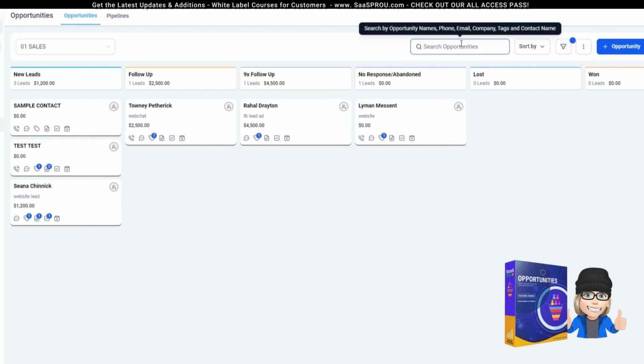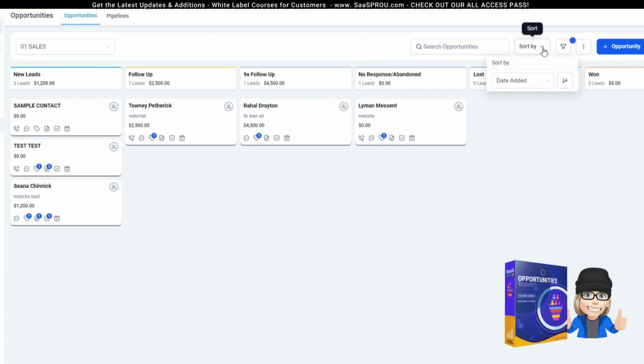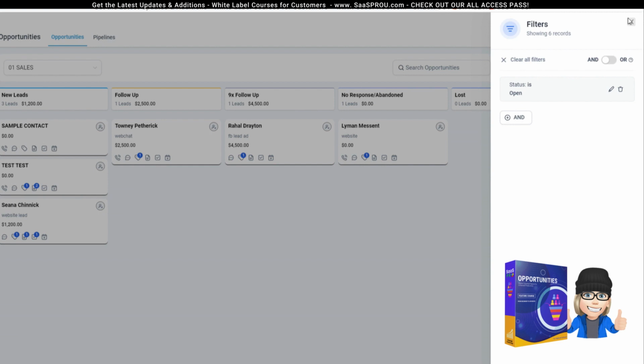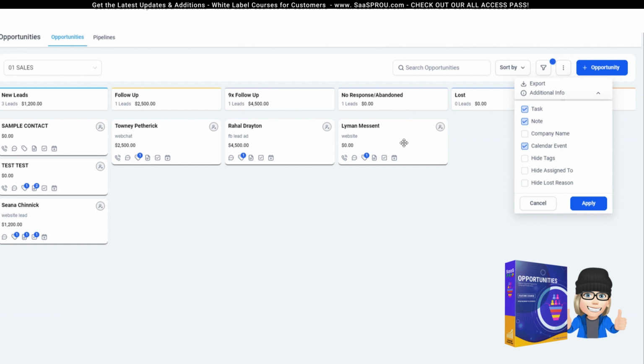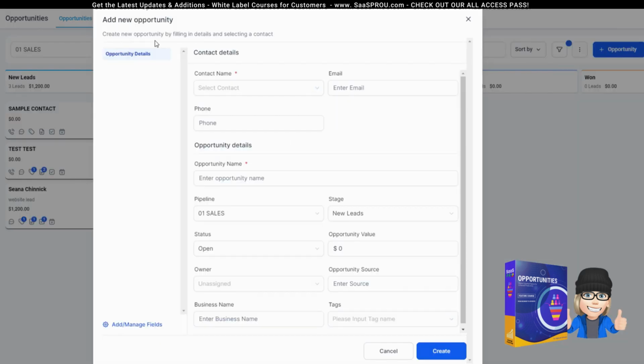You can easily search opportunities. You can even sort by certain dates, and you can filter opportunities as well. Export your opportunities. When it comes to selecting additional information, you can select what things that you want to see inside of your opportunities. We'll revisit this again when it comes to managing the detailed contact cards when we get to that section. And then creating an opportunity itself.